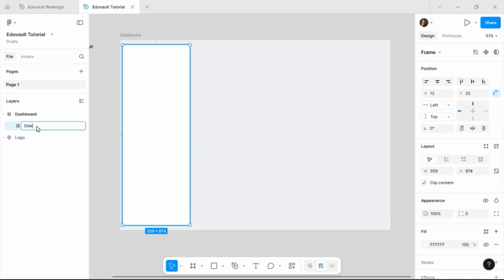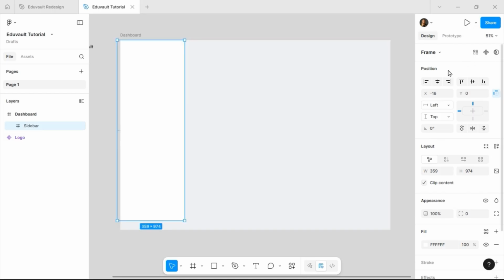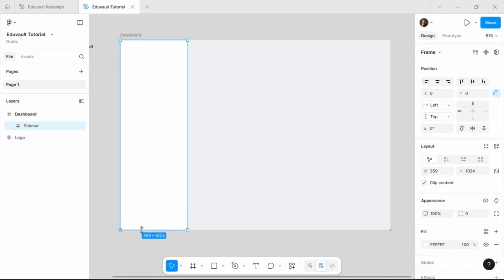So I'm going to name this sidebar. Then I'm going to push it to the top. Well, let's just use the positioning to do that, so top and the left. Then I'm going to drag it down. And now that I've dragged it down, I'm just going to change this to 240 pixels, because that's what I like my sidebar to be, 240 pixels.